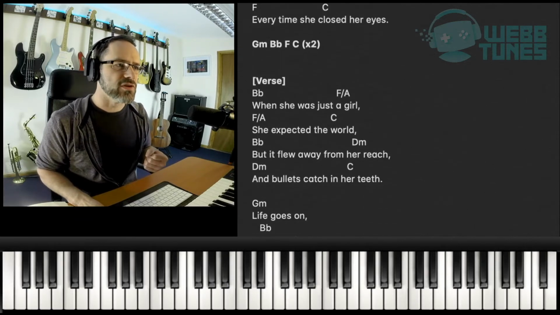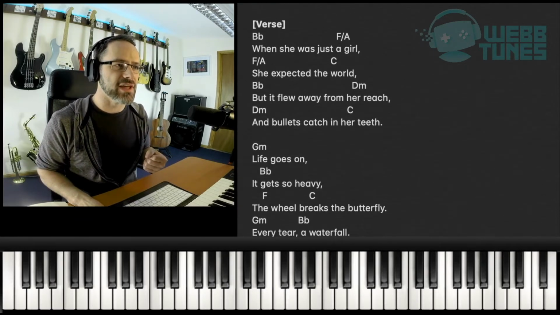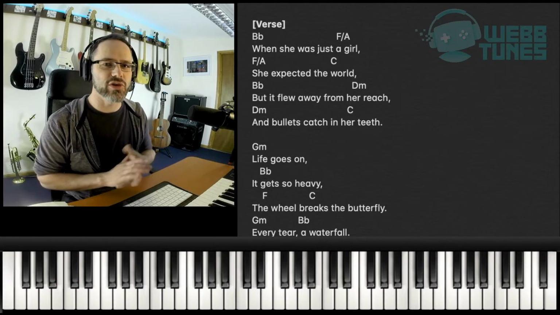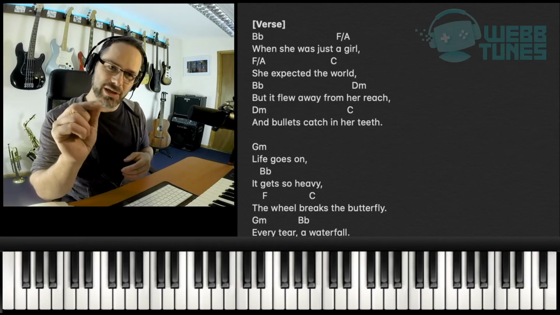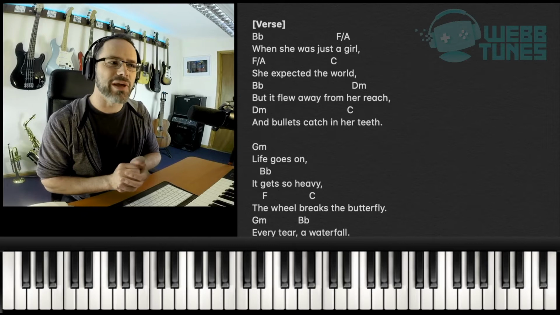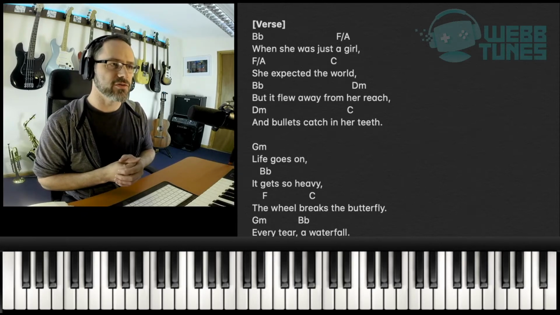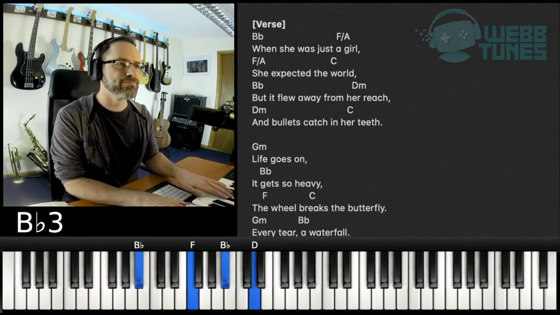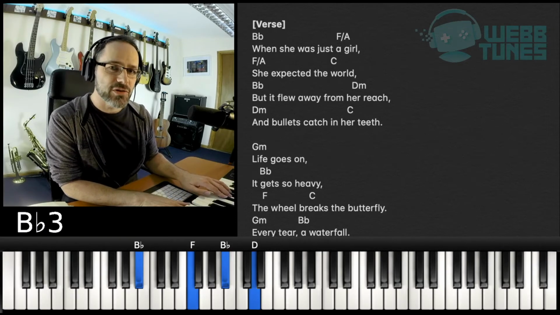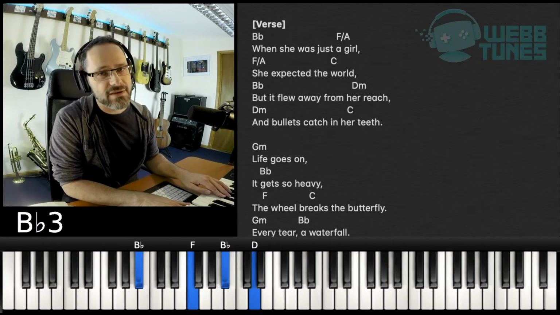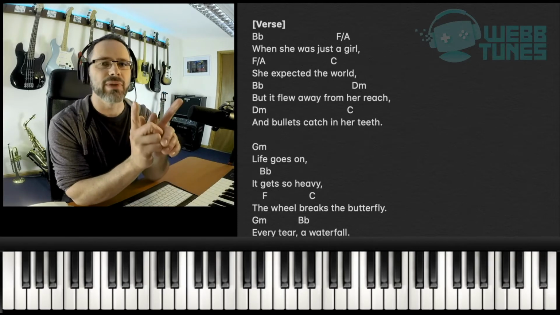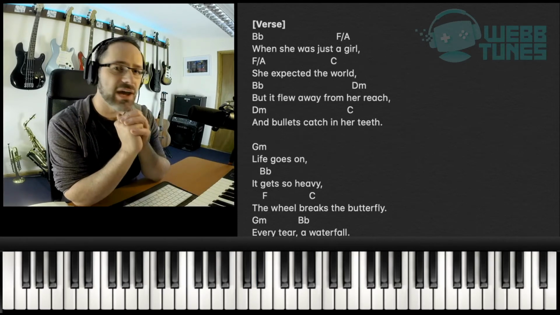All right, so next we're going to have a look at the second verse. Now this is where things get a little bit tricky, and actually some of the little signature Coldplay stuff comes in. So this new sequence is going to go as follows. B flat to the next chord, F over A. Now, let me just take a minute to explain what that means, if you haven't come across it before.